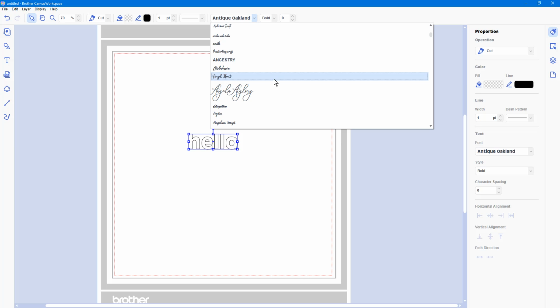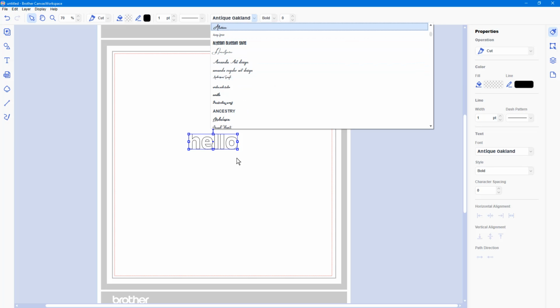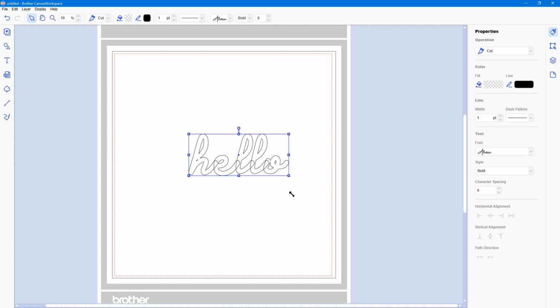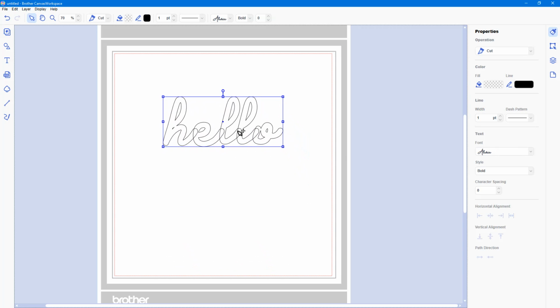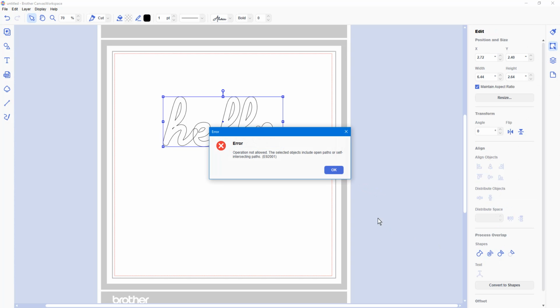I'm looking for Allura, which has got to be before those. Amanda, L comes before M, doesn't it? There it is, Allura. It's just one of those fonts I like. And I'm just going to make this a bit bigger so you can see it. You can see that those letters aren't joined. So what I'm going to do is go to my Edit screen panel, which is second on the right here, and weld it.